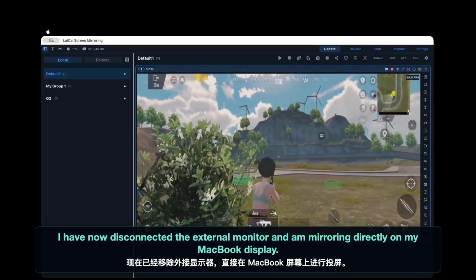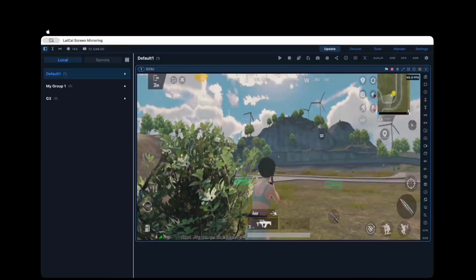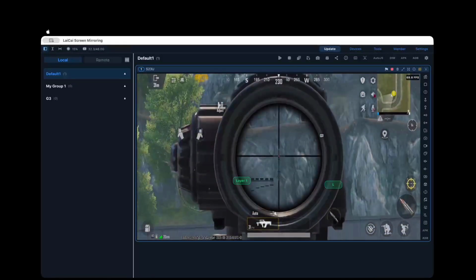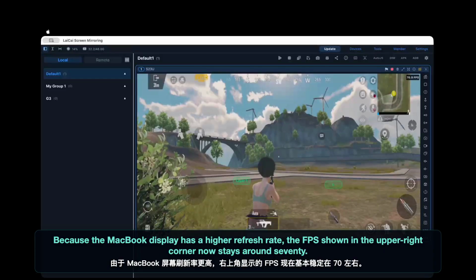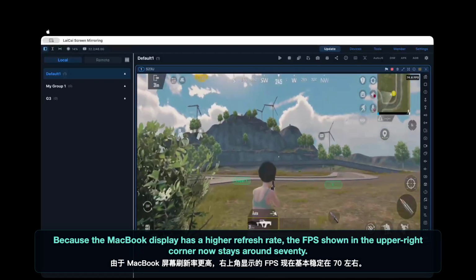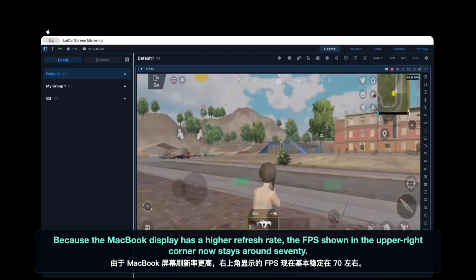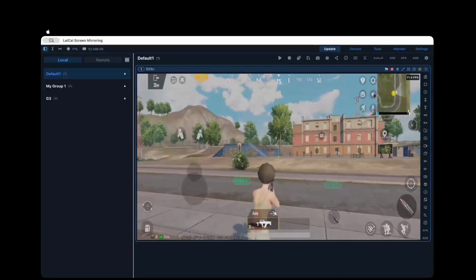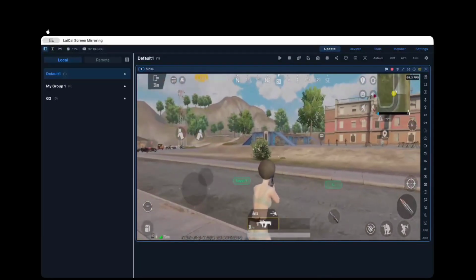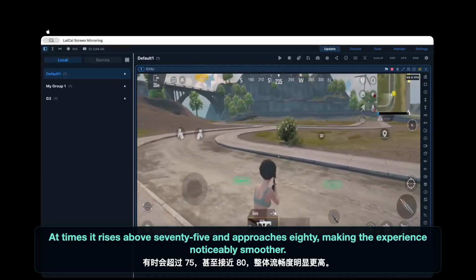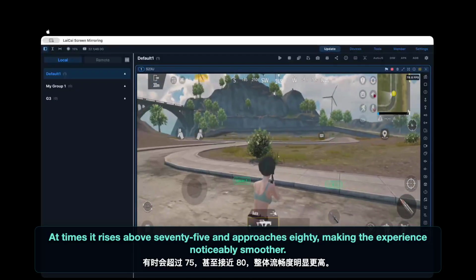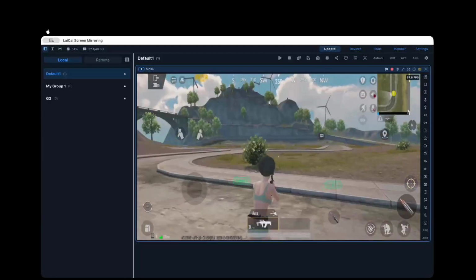I have now disconnected the external monitor and am mirroring directly on my MacBook display. Because the MacBook display has a higher refresh rate, the FPS shown in the upper right corner now stays around 70. At times, it rises above 75 and approaches 80, making the experience noticeably smoother.